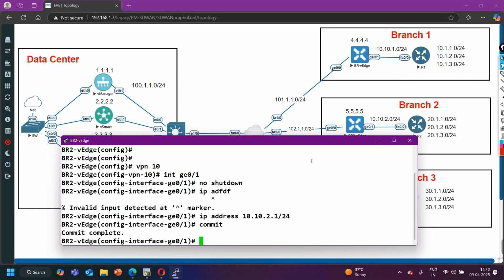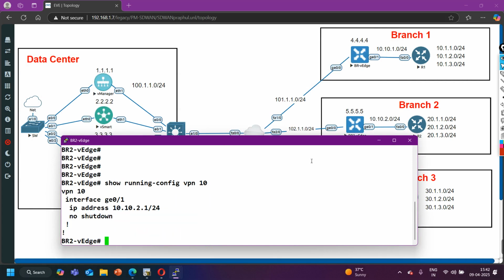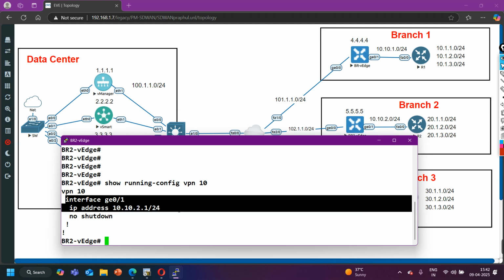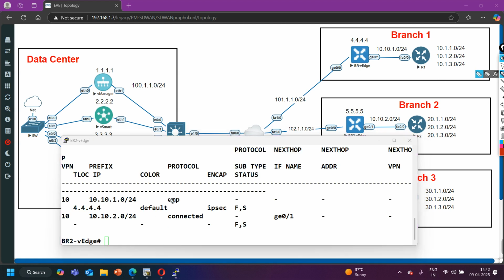Here also we can verify the service VPN, so run VPN 10, right? In the service VPN we have the correct interface and the IP address is also correct. Now if I show you the routing table of VPN 10, so ip route vpn 10, you can see two networks are there. One is a connected network and one is coming from the OMP protocol.